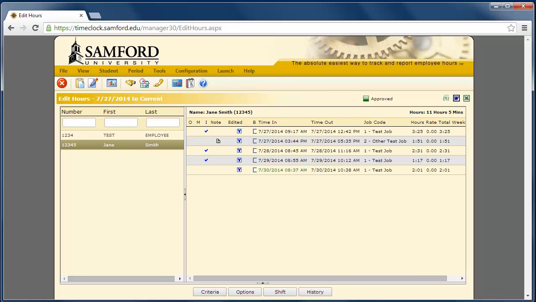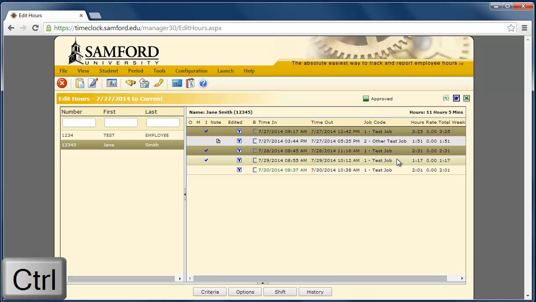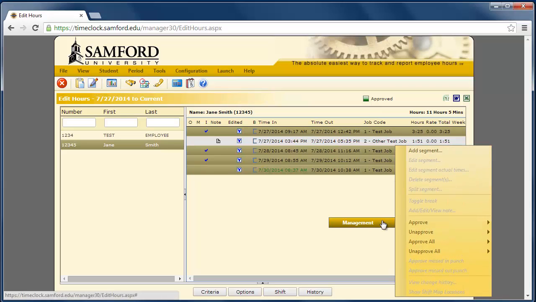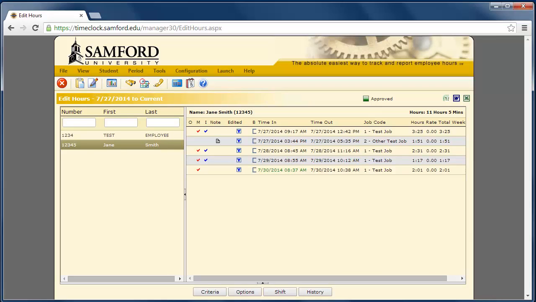If the student has more than one job and we do not have access to the other job, we will need to select only the time segments that apply to our job to approve. Otherwise, Time Clock Plus will return an error. In this case, we'll hold down the Control key and select only the time segments that apply to our job. Then we can right-click and select Approve, Management, and this selection will be approved. We see this by the red check mark next to each approved time segment.